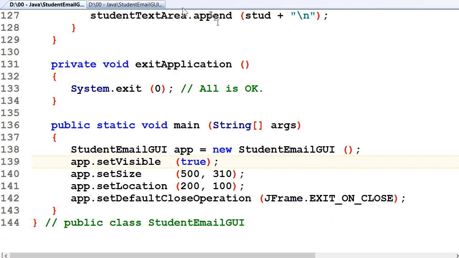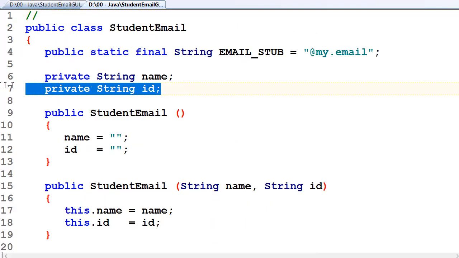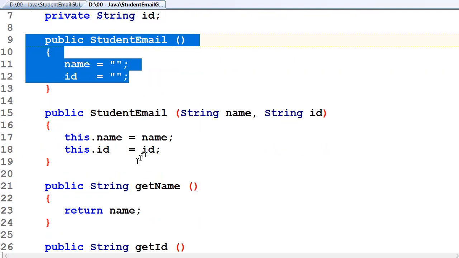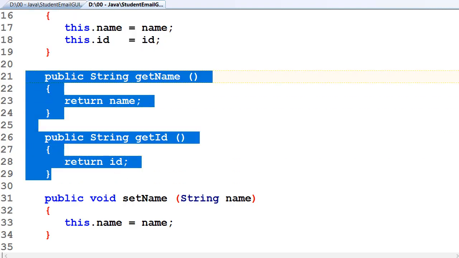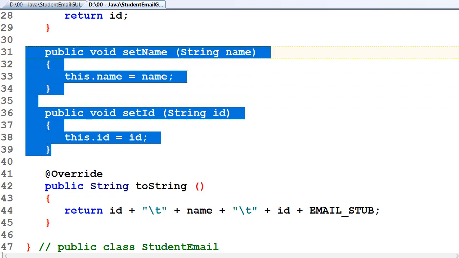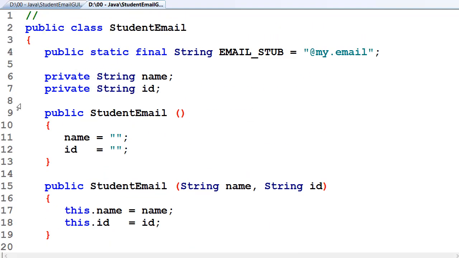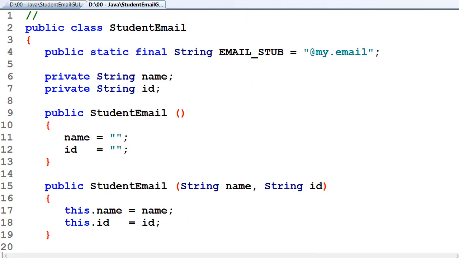So pretty simple stuff. And over here I've got the student email class. It's just got two data items to keep it simple. A default constructor, a parameterized constructor, and accessor methods, the get name and get ID, and the mutator methods, set name and set ID, and a toString method. So very simple stuff. You would have developed classes like this many times already this term, and so simple GUI and a simple data class.